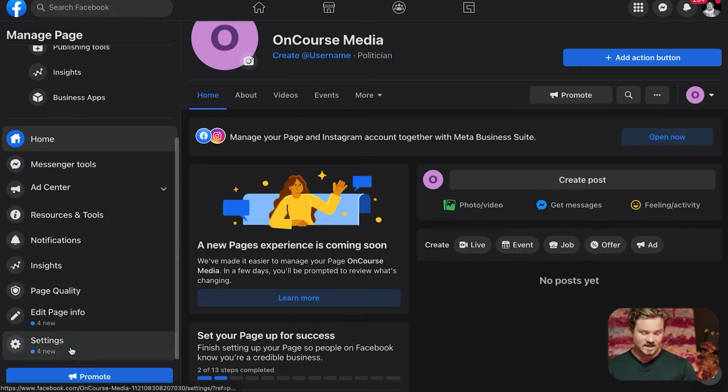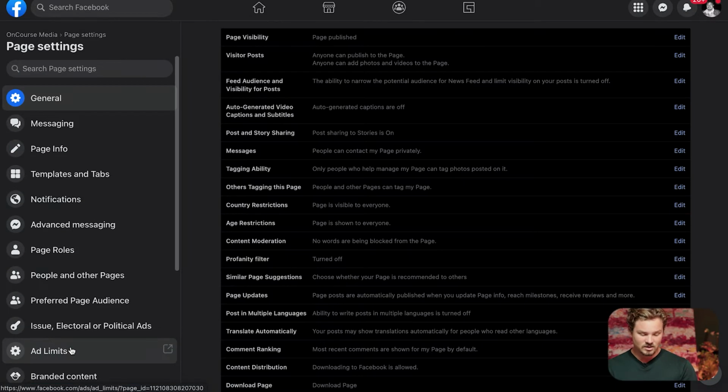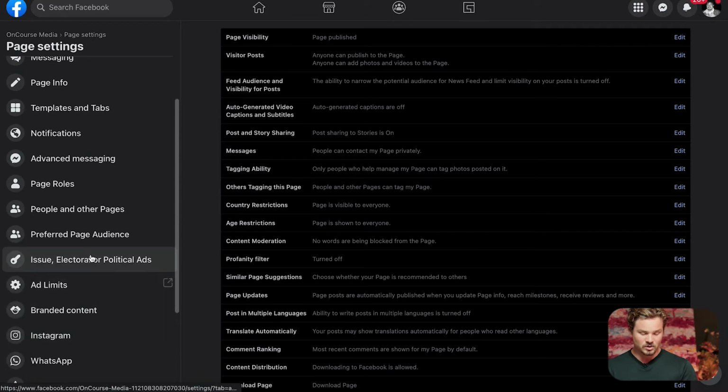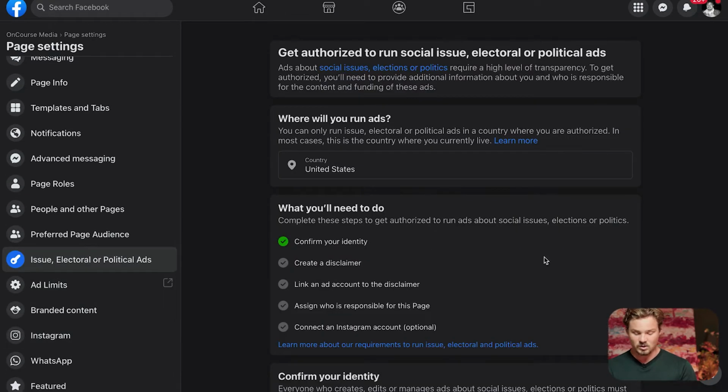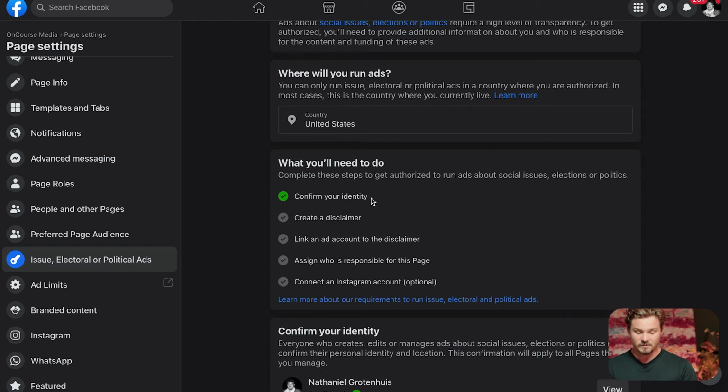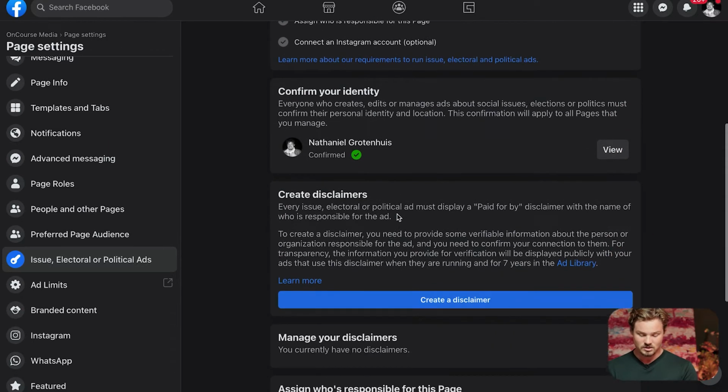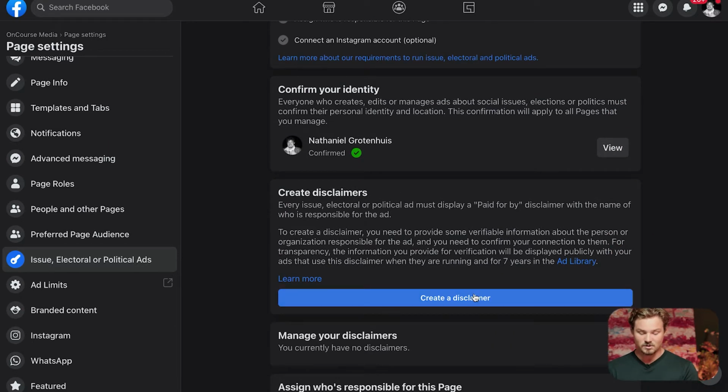If we go down to settings on the left-hand side here, and then we scroll to issue, electoral or political ads, this will get us to our page. You can see here I've already confirmed my identity. The next step is to create a disclaimer. So what you're going to want to do is scroll down here to this blue button, create a disclaimer.